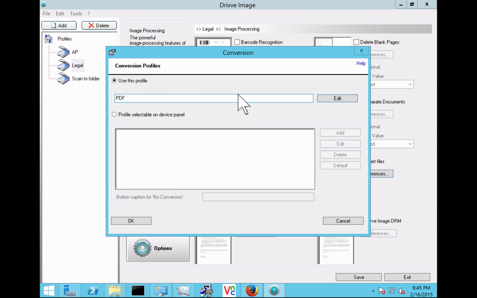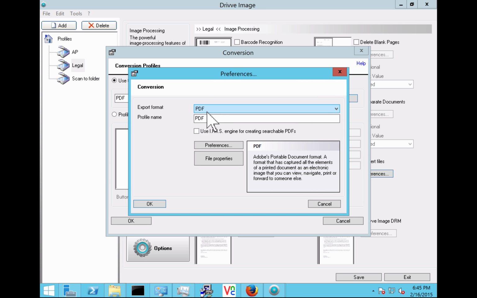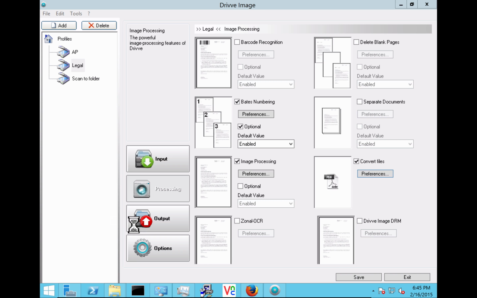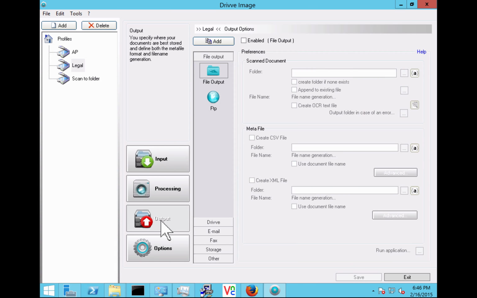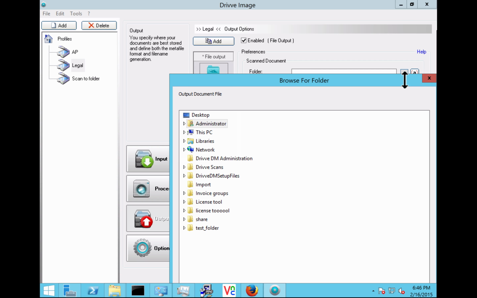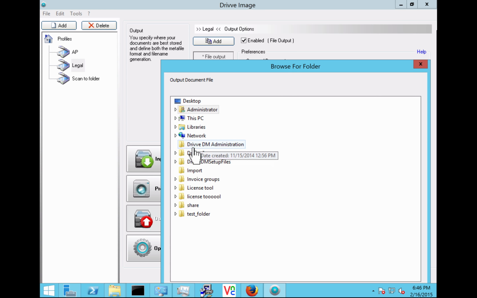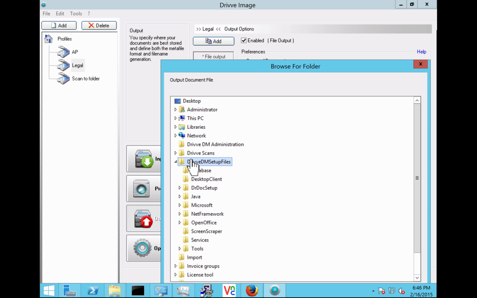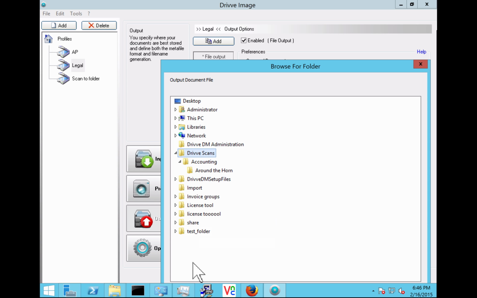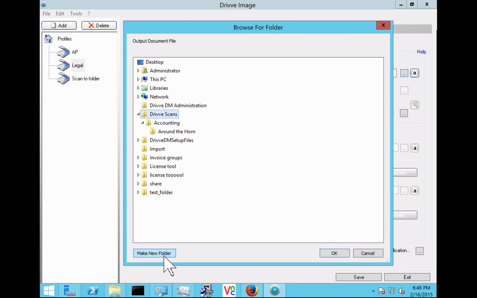For the convert files, typically in a legal environment, we're going to be using a PDF-A, which is PDF archival format. I'm going to hit select there, OK. So it's always going to be a searchable PDF archival document. And here in output, what I'm going to do is something similar to before. I'm going to hit enabled, so file output, and I'm going to always put these documents into, let's see, the Drivve scans, and let's make a legal folder here.